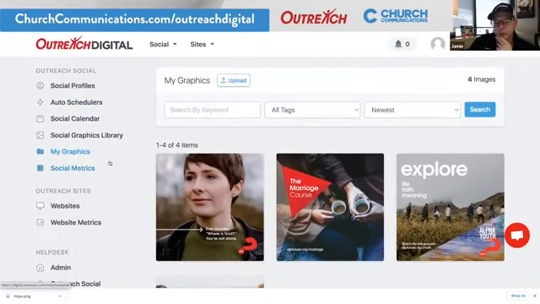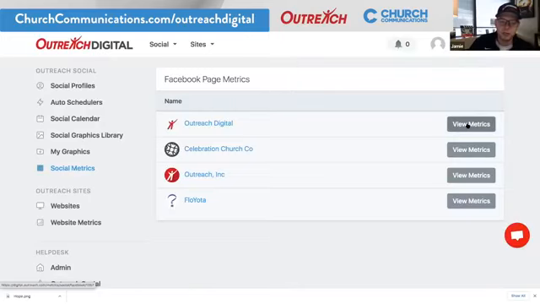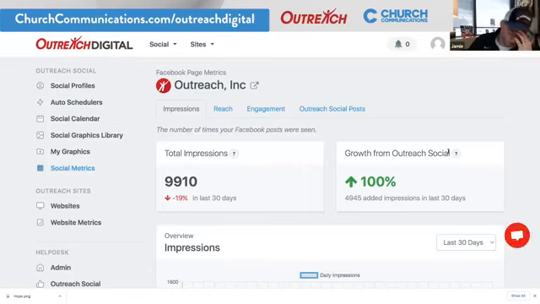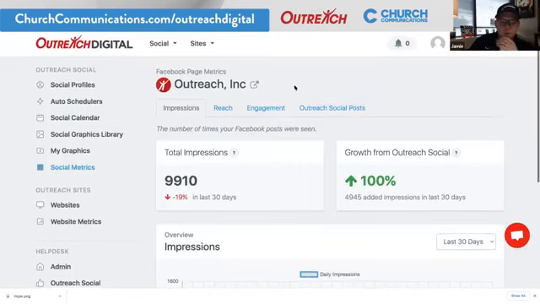So pretty cool. Now, if you want to get into some of your metrics, I know you can get in and view, just go straight into Facebook's analytics and dig in pretty deep.